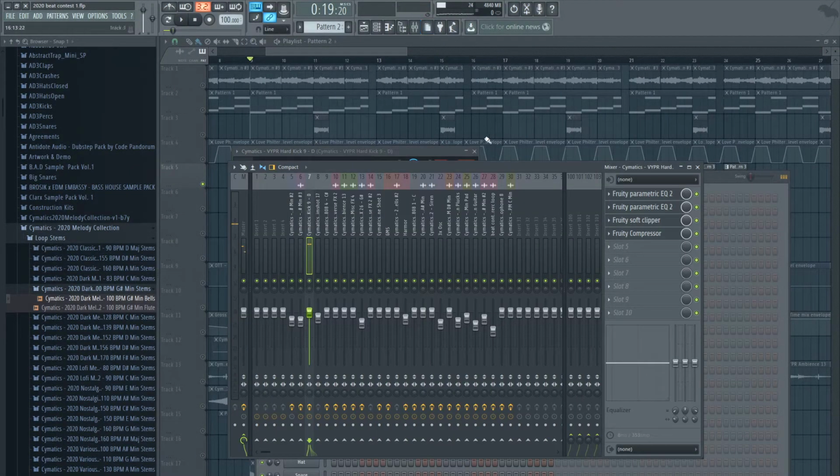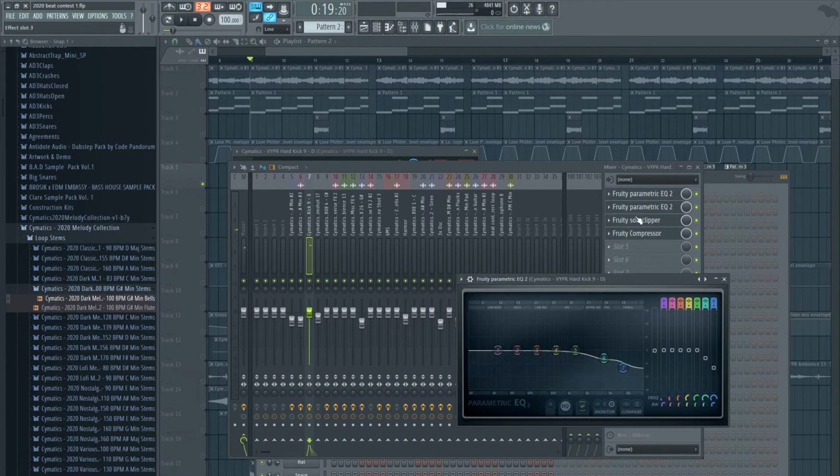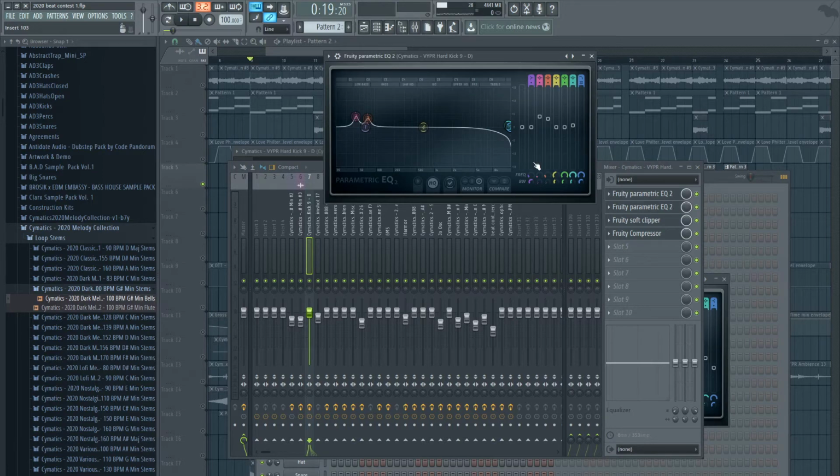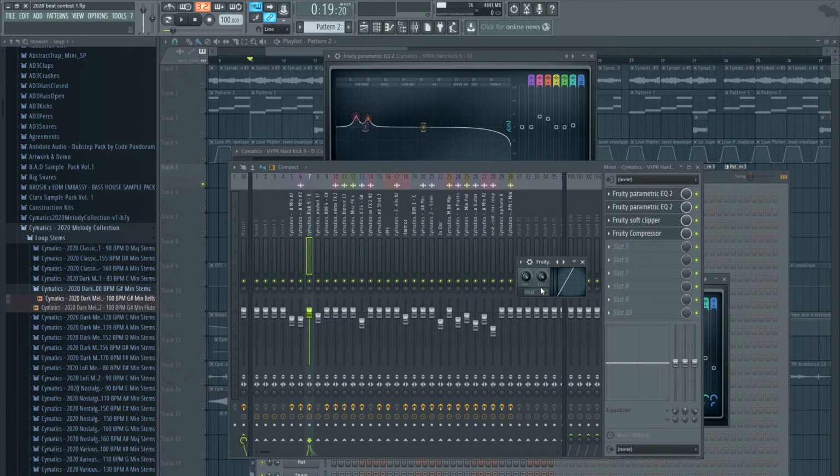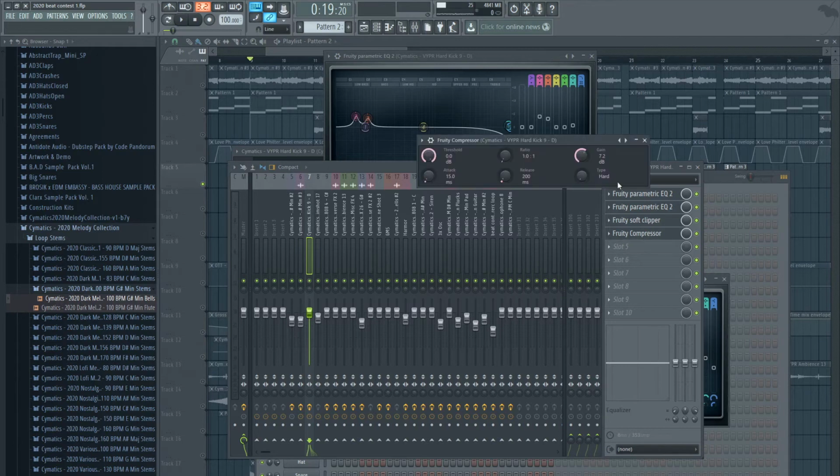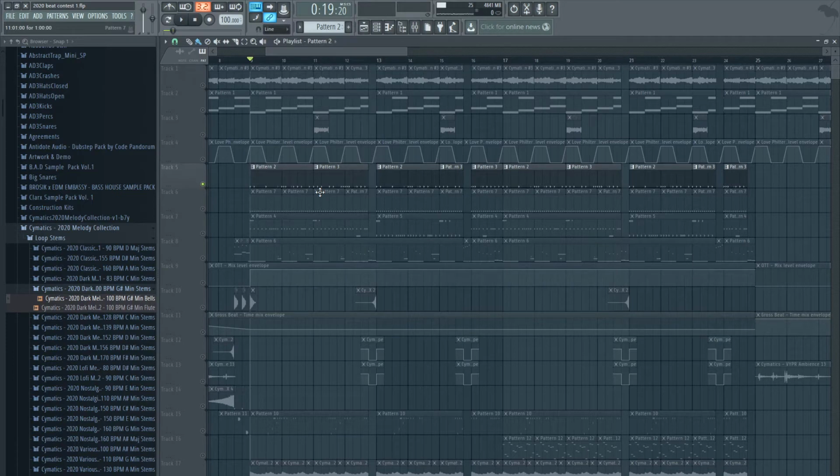What I've done to make it as punchy as possible, I've EQ'd it, removed some of the highs, an EQ. This is for the 808. I'll come back to this part later. A soft clipper with max settings run through a compressor. And that's how I made it sound so punchy.